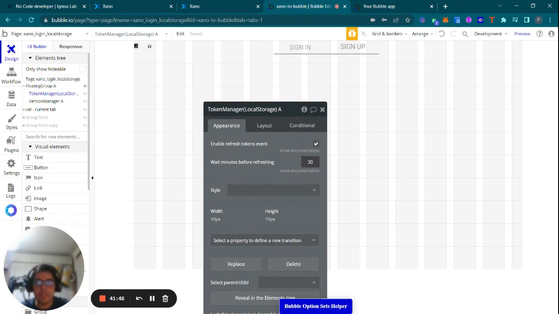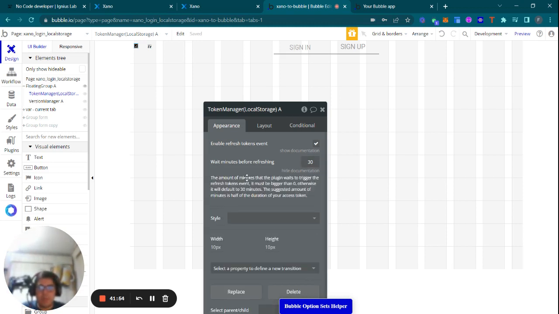The first field is the amount of time you want to wait before refreshing the token, and this is in minutes. So our access token has a duration of 1 hour, so we want to use half of that time between refreshes. So we will refresh every 30 minutes. We will refresh our tokens, and this will trigger a manual event that we can use, not in the backend, but in the workflow tab, to make a sequence of events.